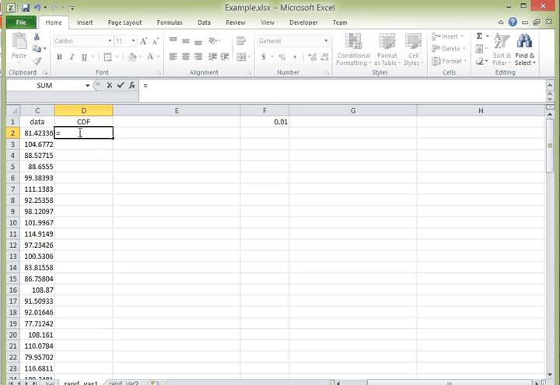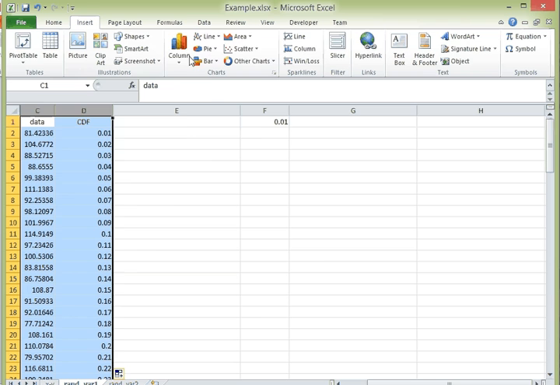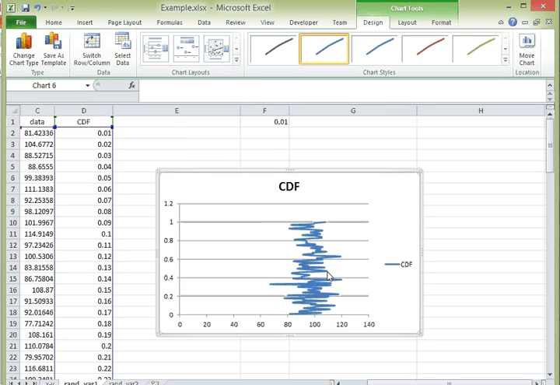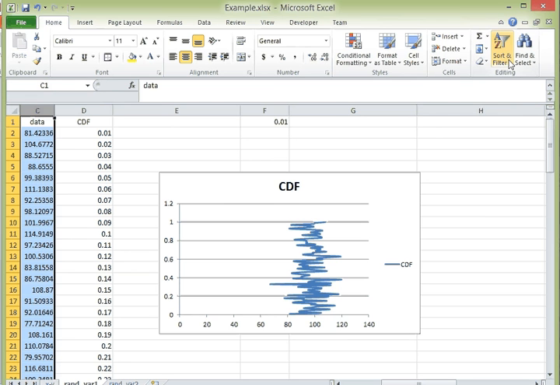Here I'm going to set that equal to that, and this equal to this plus the increment, and make sure we anchor that. Now we can just drag this down. And if we plot this now with a scatter graph, we get a tornado. And that's because we didn't sort the data. So let's sort the data over here.